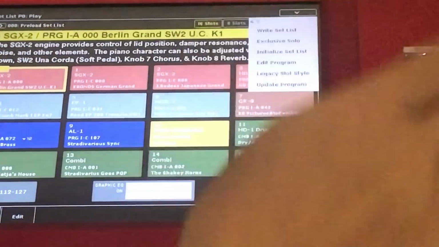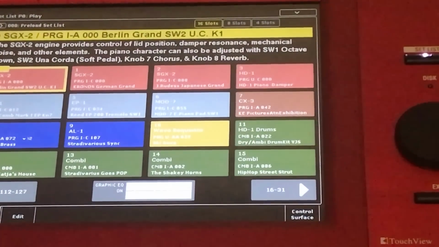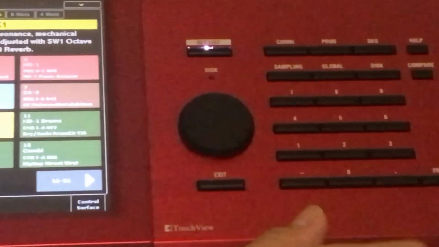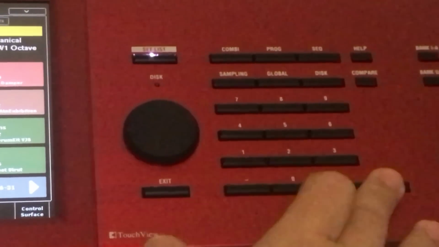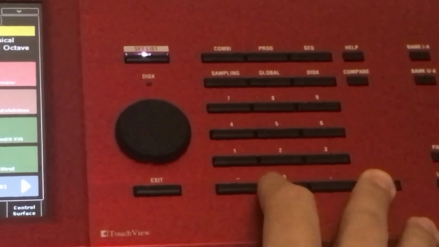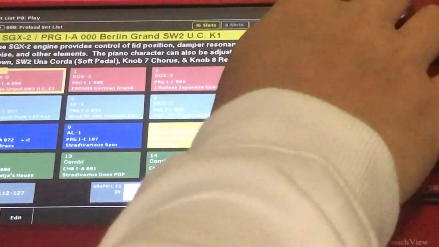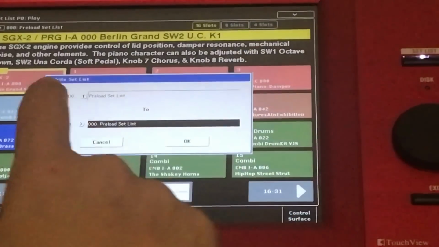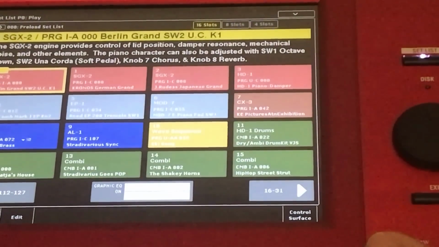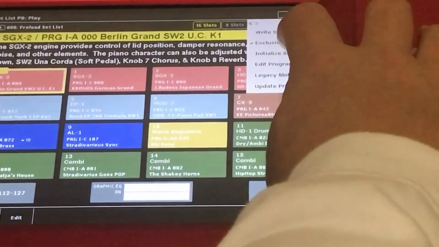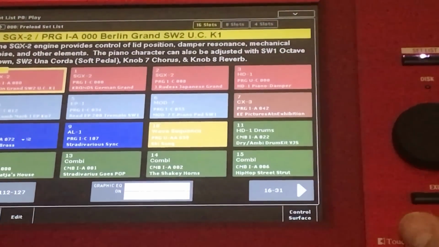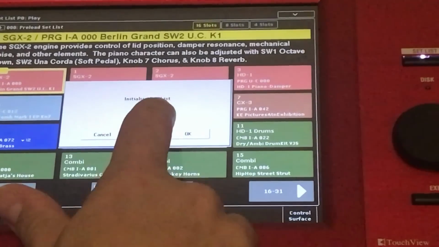Now, this menu has a keyboard shortcut. So if I press in the keyboard, right here, the keypad, enter and 0, this is what happens. It allows you to access the commands here. So I'm going to press enter and 0. It gives me write set list. If you press enter and 1, the exclusive solo is checked. If I press enter and 2, initialize set list comes out.